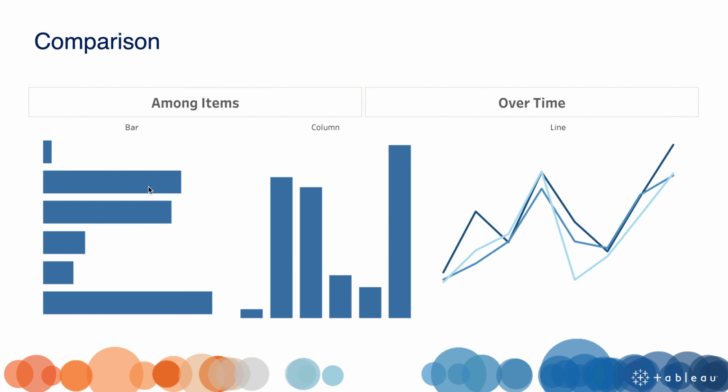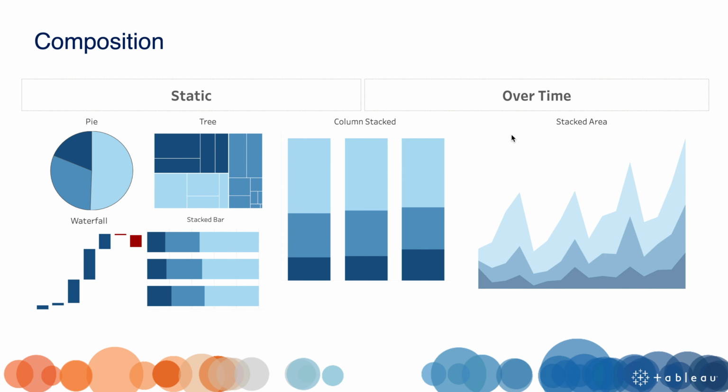To show the comparison among different items, we can use bar chart. This is horizontal bar chart and this is vertical bar chart. If we want to show the comparison over time, then we can go for line chart. If we want to show the composition for static data, then we can go for pie chart, tree chart, stacked bar chart, and waterfall chart. This is stacked bar chart for horizontal, and this is column bar chart, or you can say vertical stacked bar chart. And if we want to show the composition over time, then we can go for stacked area chart.